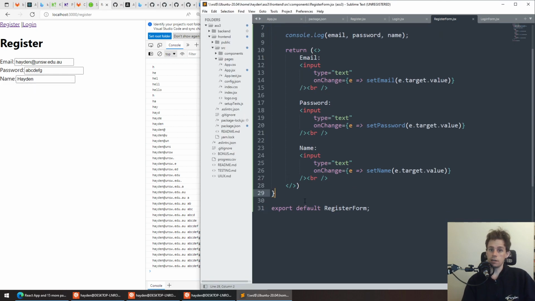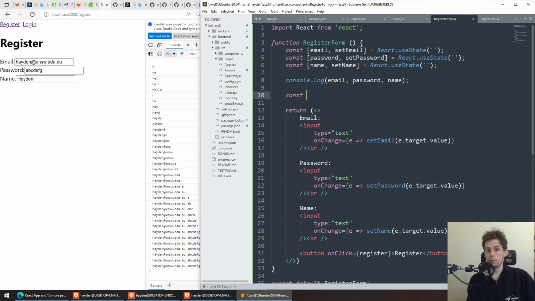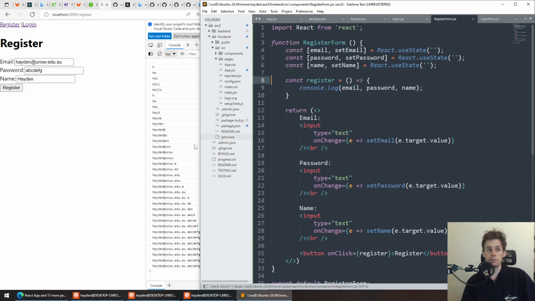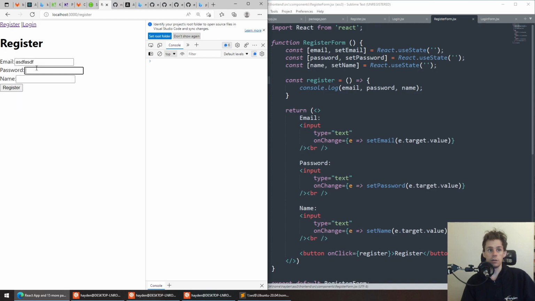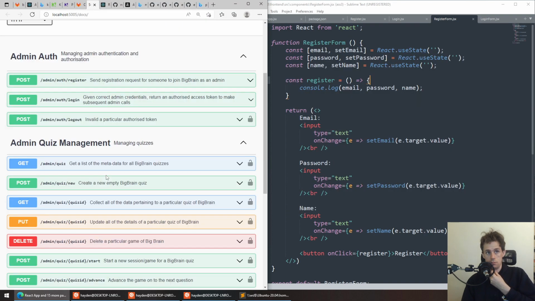And now if I have another button underneath here, an actual button, I can add an on-click to that button, and that will call a function. And that function might be register. Then I can make a function up here, const register, and when someone actually clicks that button, I'm just going to print out the state variables, and this tells me that I am ready to do a fetch. So I do this, I do this, I do that. There's my data.